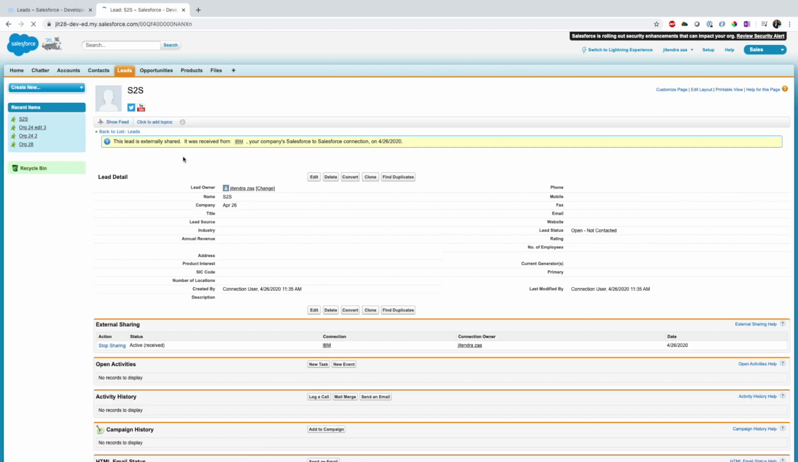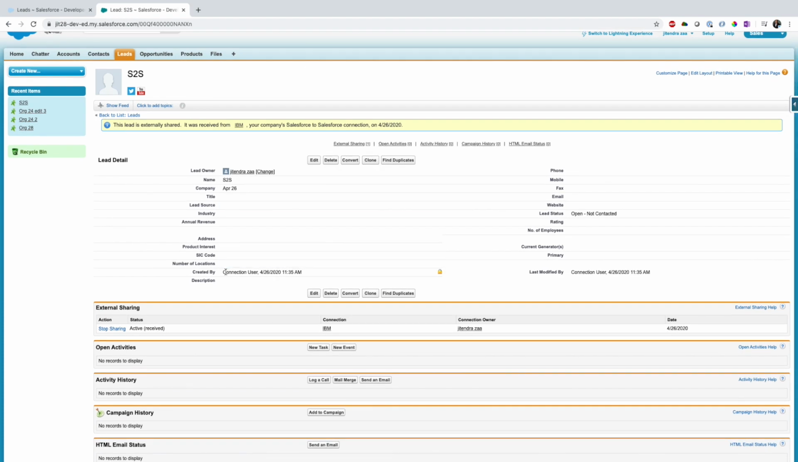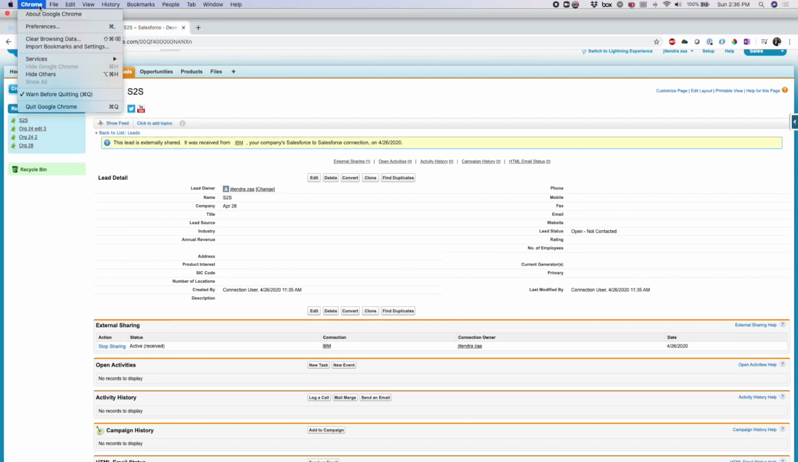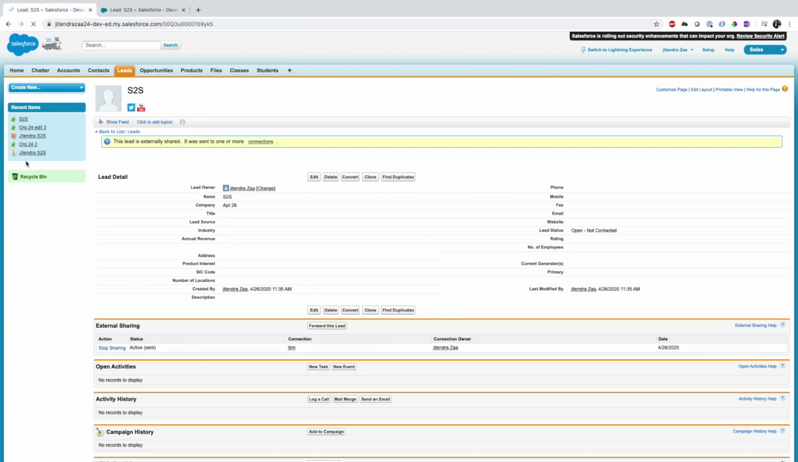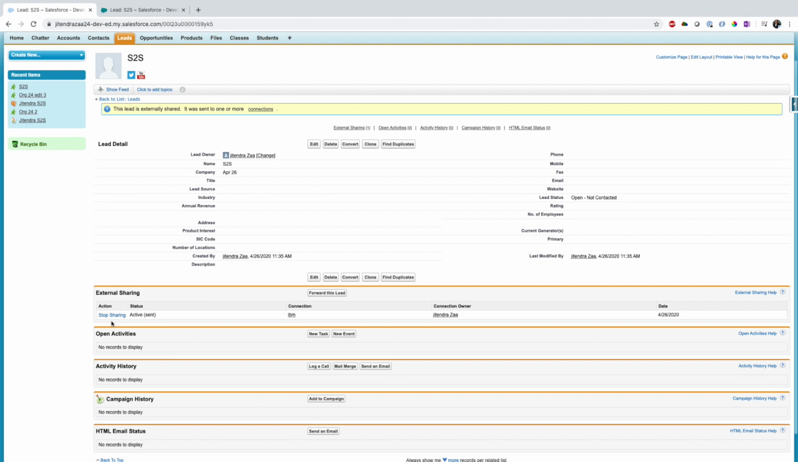So the one most important thing is it shows created by connection user. Now as you can see, this is an automated behind-the-scenes Salesforce user. You don't have an opportunity or a capability to change its profile. Now you can see that external sharing is available. So any update that happens would be updated here. So if I go back here again, I open here. So this is my source org. It says that external share is enabled.